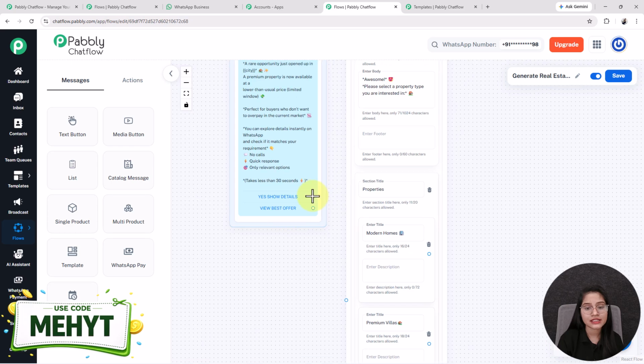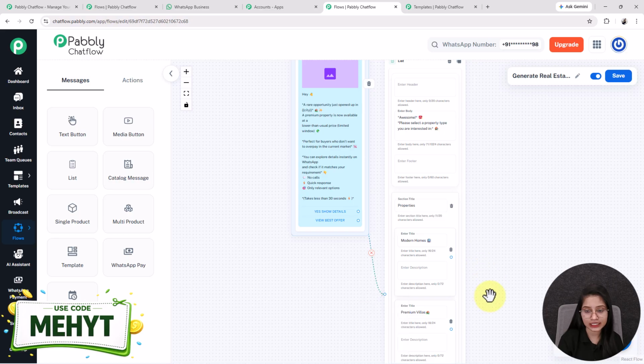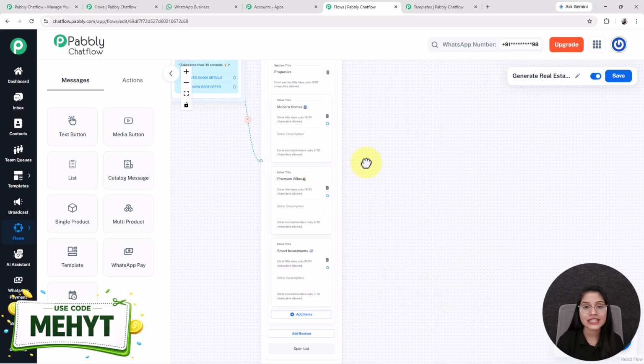After that, I am linking this circle which is present in front of yes, show details to this list node. See, it is connected. Now when my user selects the property type that they are interested in, then my bot will reply to them.